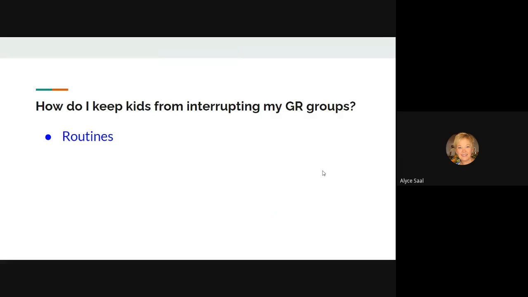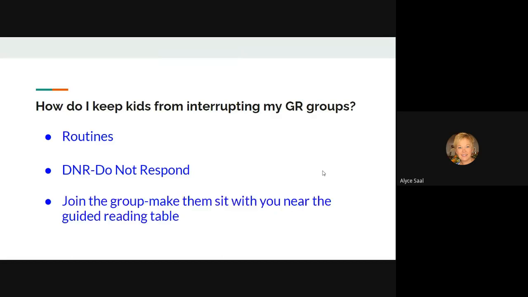If students know the classroom routines and expectations, they should be able to work independently while you are in guided reading. Do not respond if a child tries to interrupt while you are in groups. If you respond, they will continue to interrupt. Some teachers have a hand signal to remind students not to disturb them. You can have a couple of extra chairs near you at the guided reading table for students who are disruptive while working on their own.